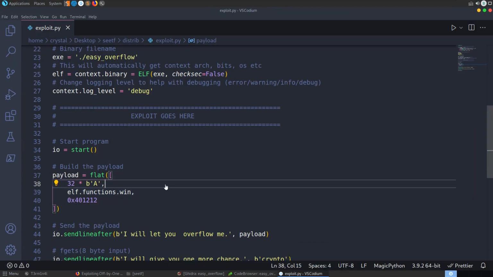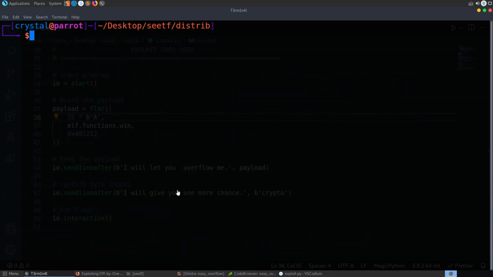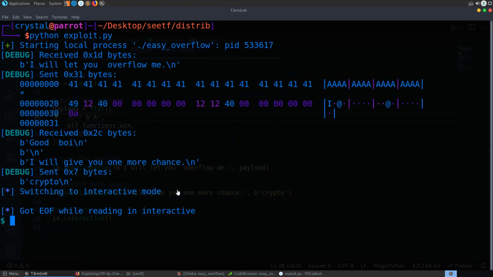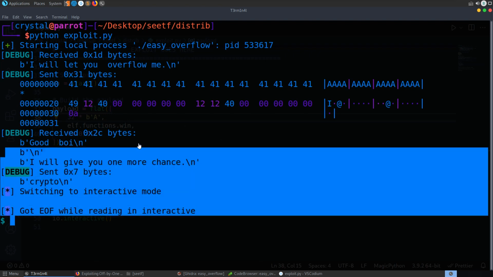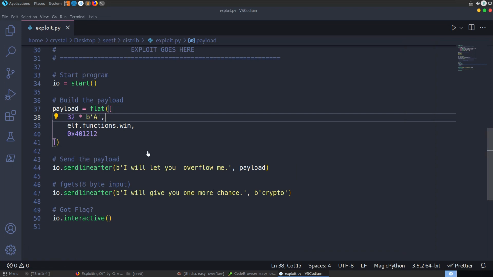Let's just see what happens whenever we try to do that. So this is what I was kind of hoping would be able to fix this. Let's try and run it. Python exploit, we get an end of file error. So we want to go and try and debug that and find out what's going wrong.